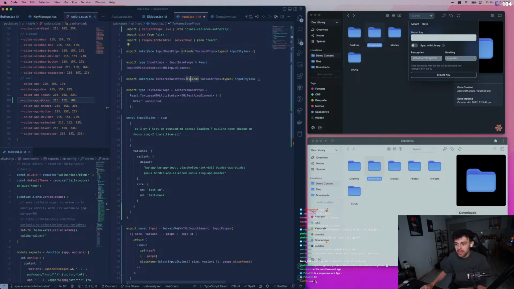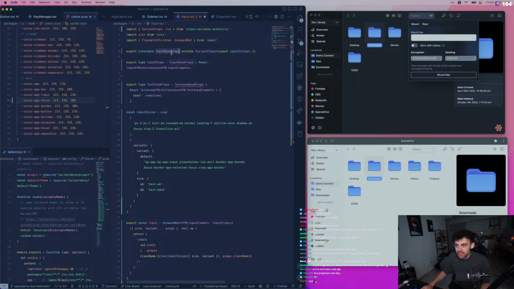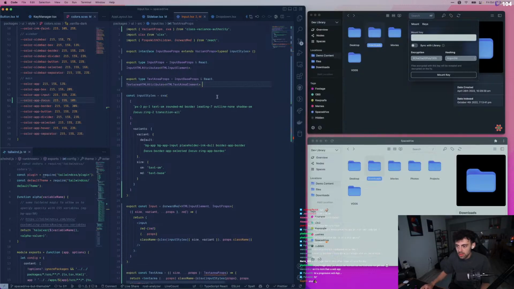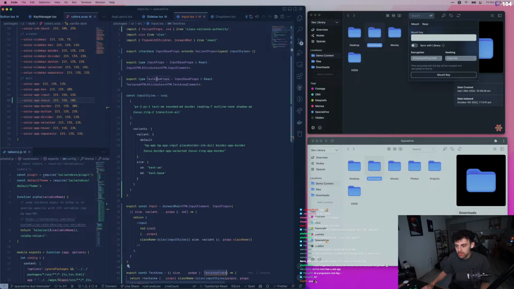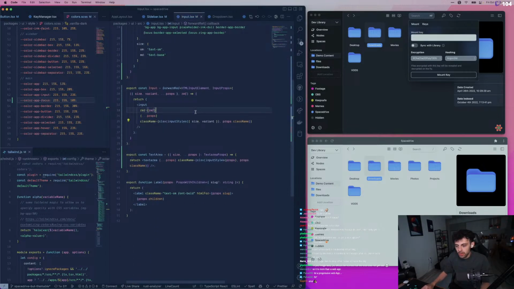Oh, input base. And this can extend input base props as well, but as a text area, and we don't need the href. Okay, now I'm actually understanding what I'm doing now. Text area props. You can come here. Oh, perfecto mundo. Look at that.